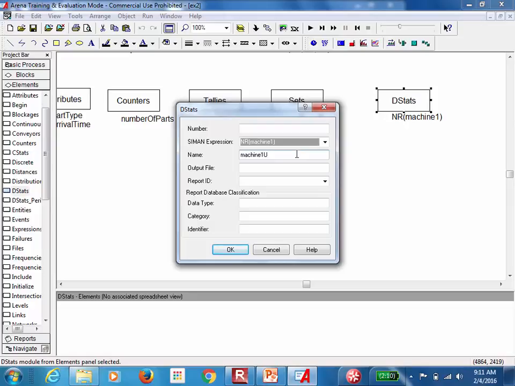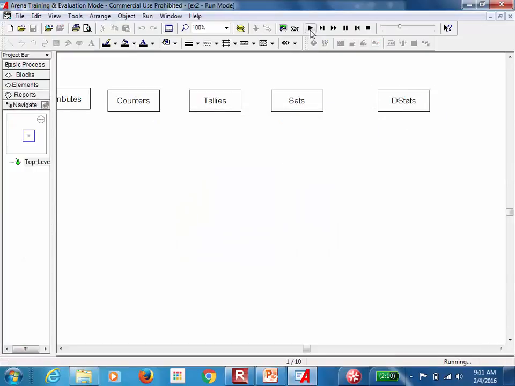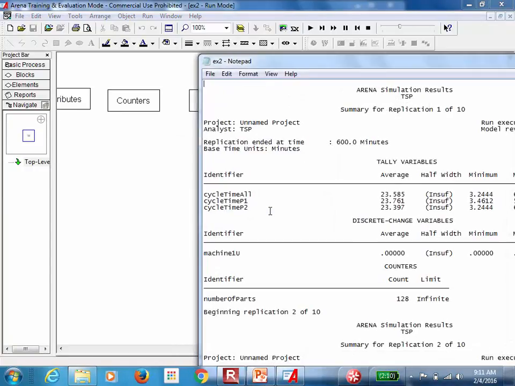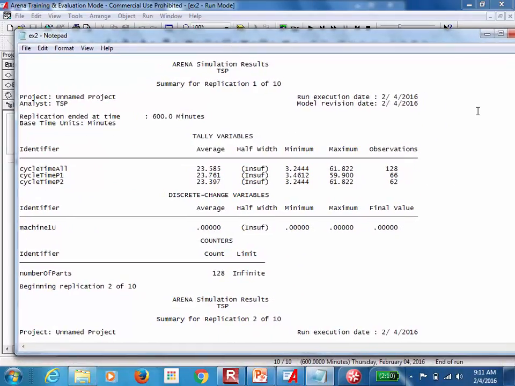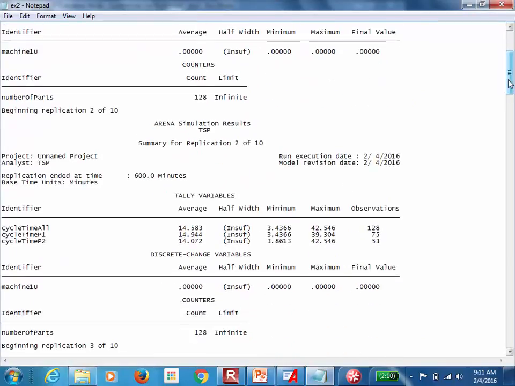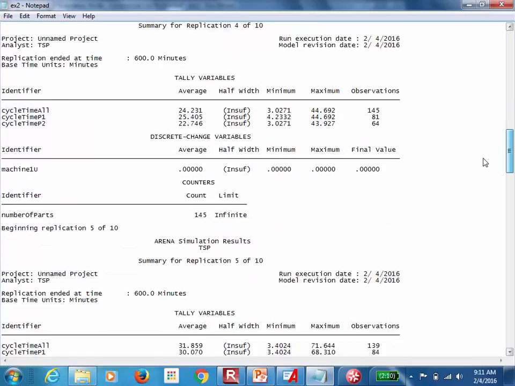Okay, so make sure that you put a name here under the assignment expression, because our index is going to be referring to that generated report. Okay. So if I go now and I run this again, now I should see the utilization of machine one. And it looks like it's reporting it as 0.